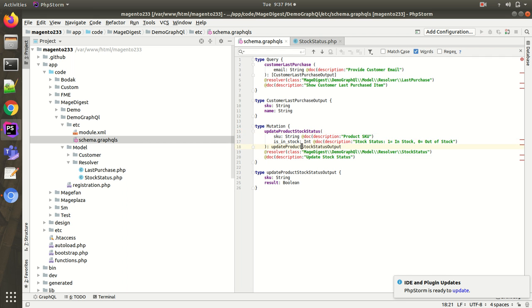When that is done, I am also defining the output, where I'm using the name UpdateProductStockStatusOutput, and the structure of that particular output will give me the product SKU and the result, that is true or false. If the update happens properly, it will give me the result true, and if some error occurs, it will give me result false.